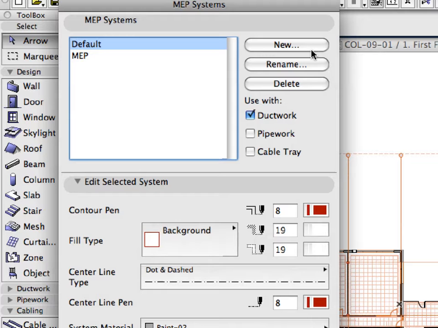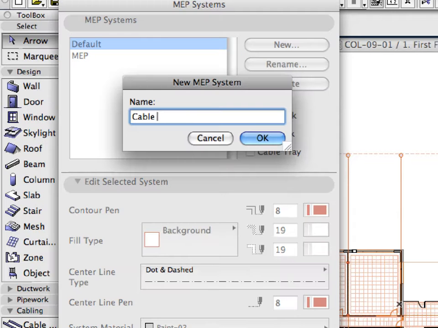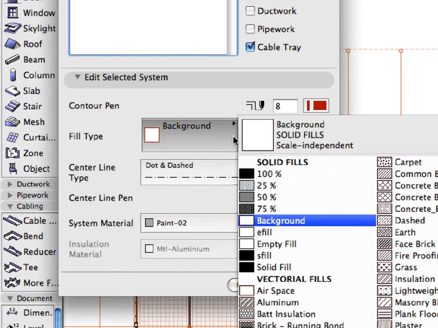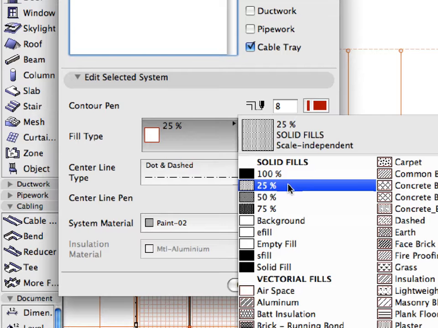Let's create a new system for the cable tray network. Click the New button. Enter Cable Tray for the new MEP system name and click OK. Check the Cable Tray checkbox in the Use With field and uncheck the Ductwork and Pipework checkboxes. Choose the 25% fill type.